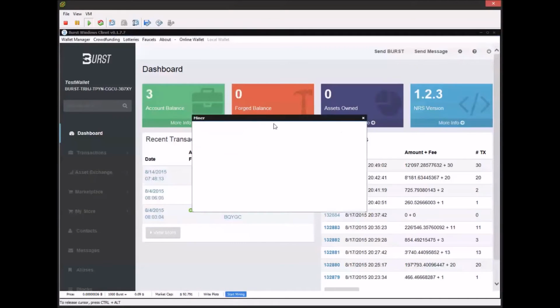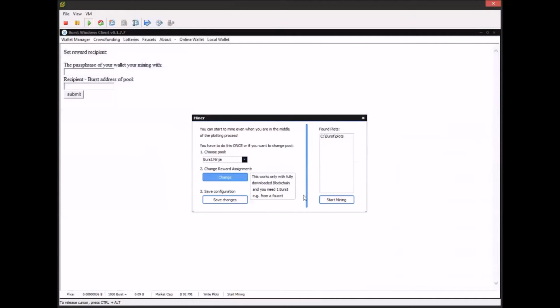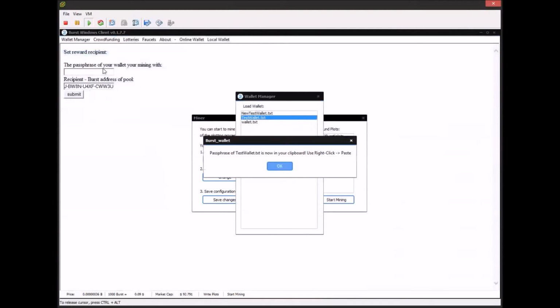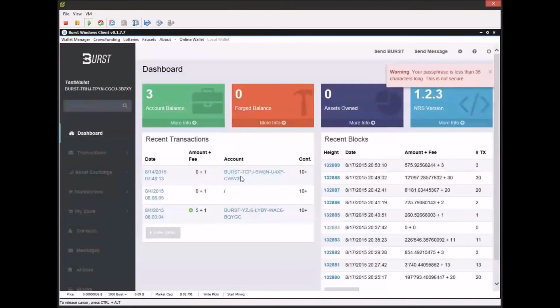Then you can come in here and you're going to need to set your reward recipient. And what this does is assign your account to the pool of your choosing. I'm going to be mining on burst.ninja. So I'm going to change my reward recipient here, and it's going to copy the pool's address for me. I'm going to push paste, and then I'm going to put my passphrase for my wallet here. And then I'm going to click submit. And I've already done this on this wallet, so I don't necessarily need to do it again. And you can see here that this is the pool address for Burst Ninja. This wallet has already done the reward recipient.